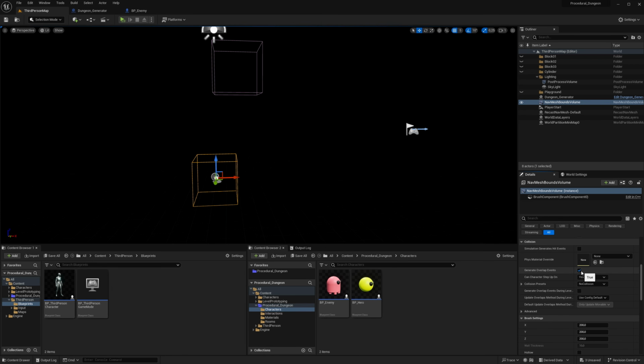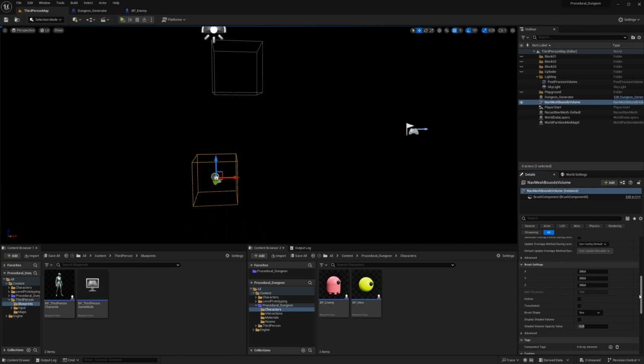To generate overlap events, click this off. Can step on? No, it's not stepping. And nothing is stepping on the Nav Mesh. It's just guidelines. They're all stepping on the ground, right? So here is the dimensions of the Nav Mesh.